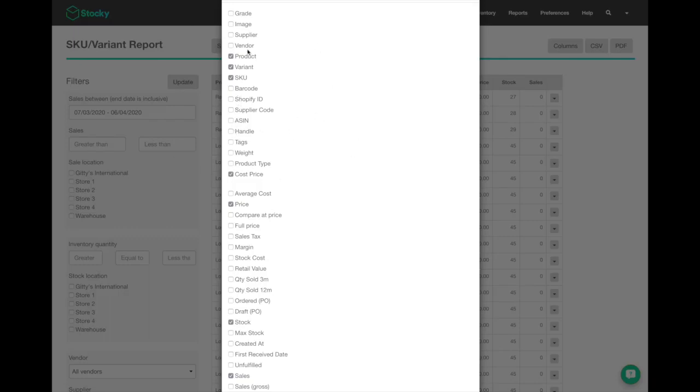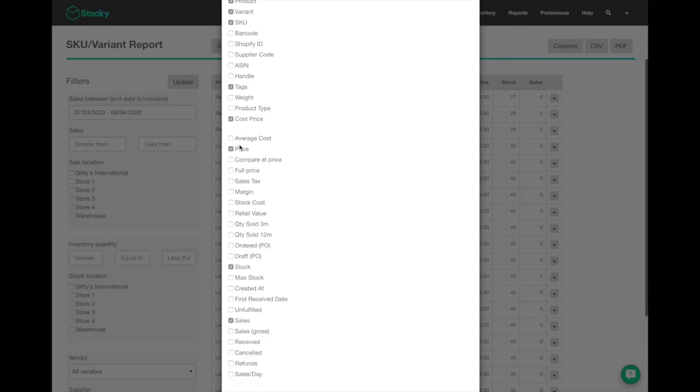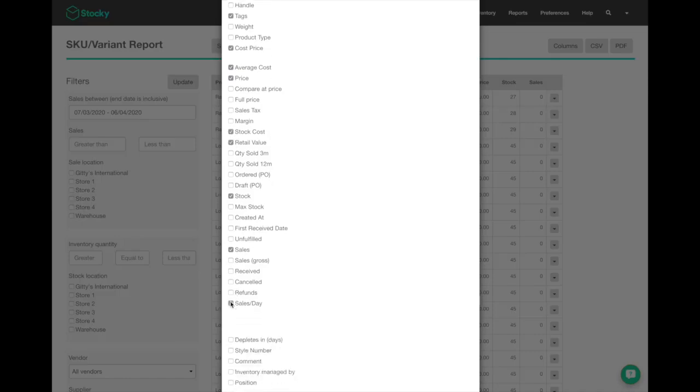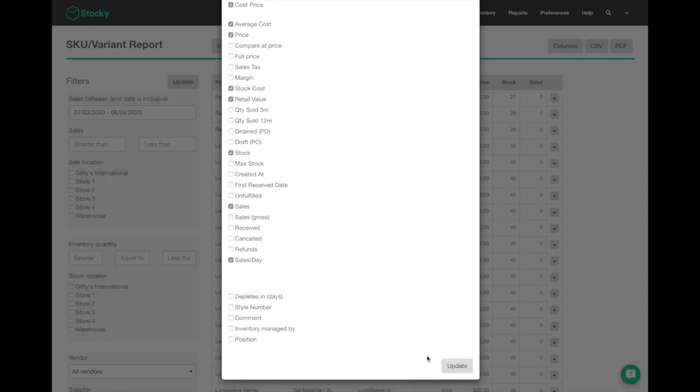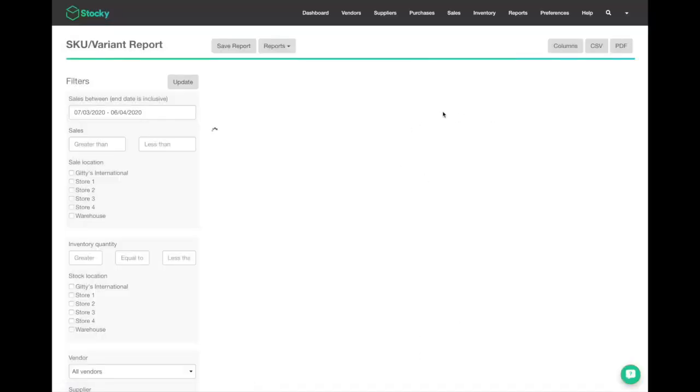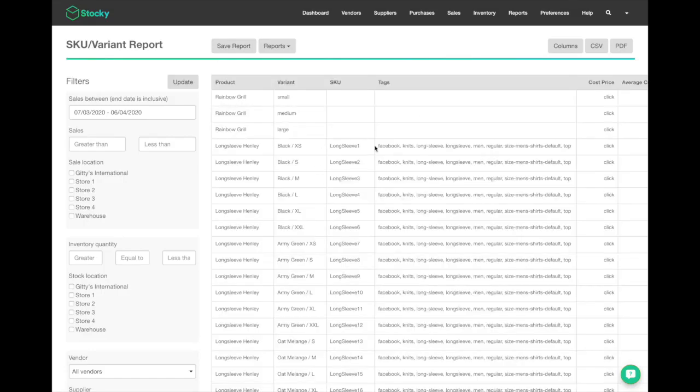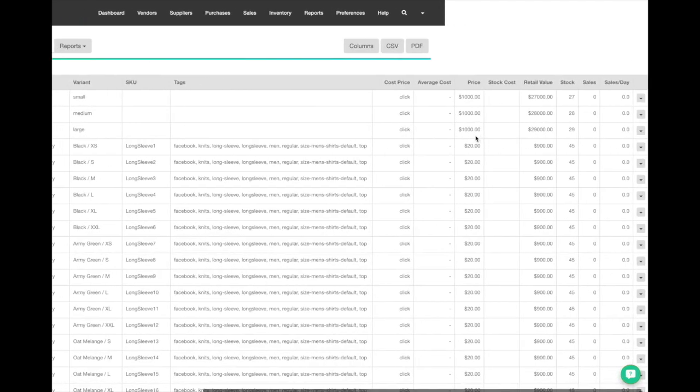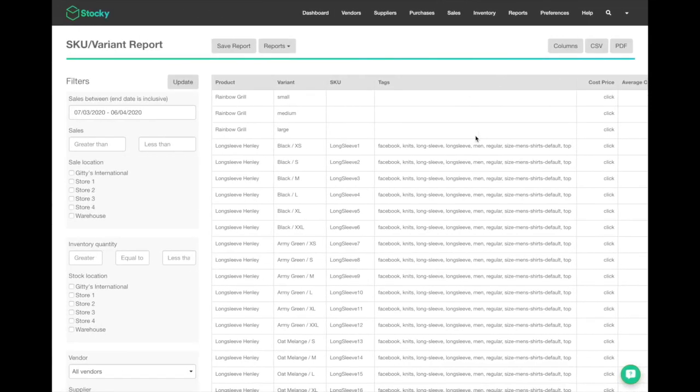So if you want to look at reports or sales by tags, that's something that you can enable here by putting tags inside of here. You might want to look at average costing. You might want to look at stock cost and retail value. You might want to look at sales per day for a specific product. And when you hit update, all of those fields will now be readily available inside of this report, and you can scroll through all of them and adjust as you need to based on the information that you're looking for inside of this report specifically.